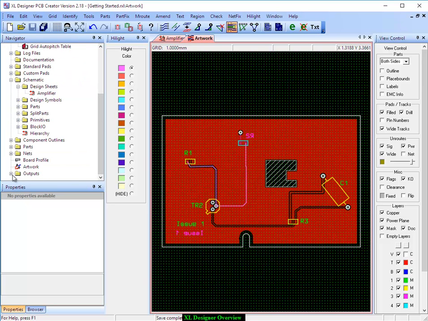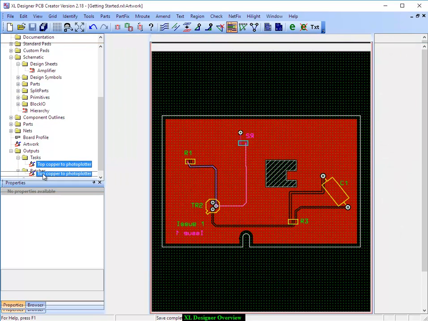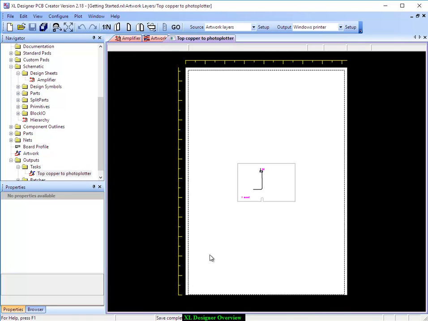So down in the navigator we've got a folder called outputs, and within there there's two subfolders, tasks and batches. So what we need to do is create a task for the artwork layers. We could say this is the top copper to photo plotter. Open it up, and then you change the settings.